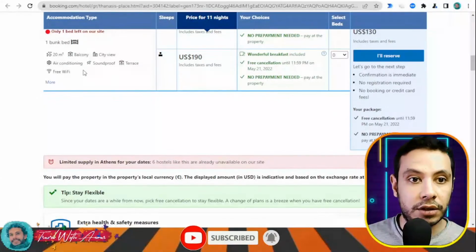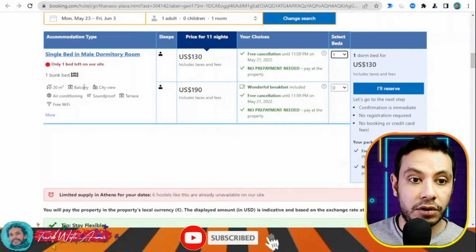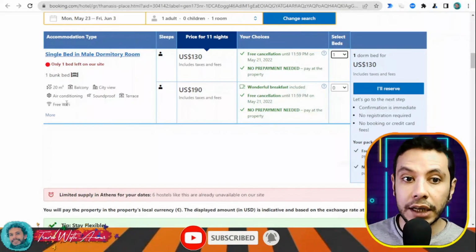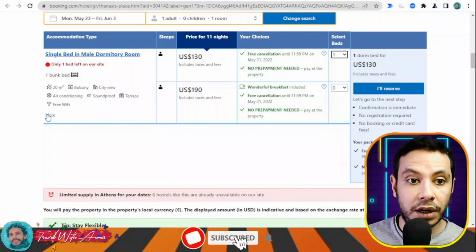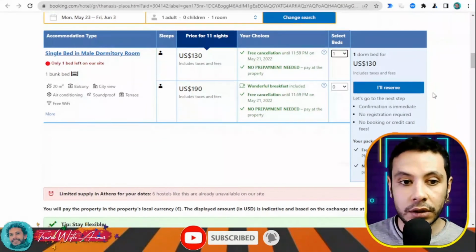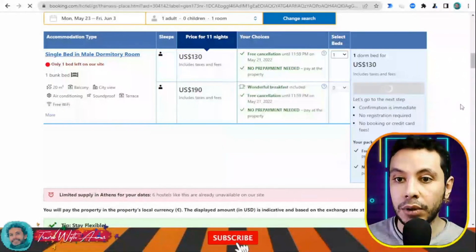And here they are telling you what are the extra things that you'll find. It's one bunk bed. There is a balcony, city view, air conditioning, soundproof terrace, and free Wi-Fi. You can even see more here. So let's say I'm okay with this choice. I will click I'll reserve.